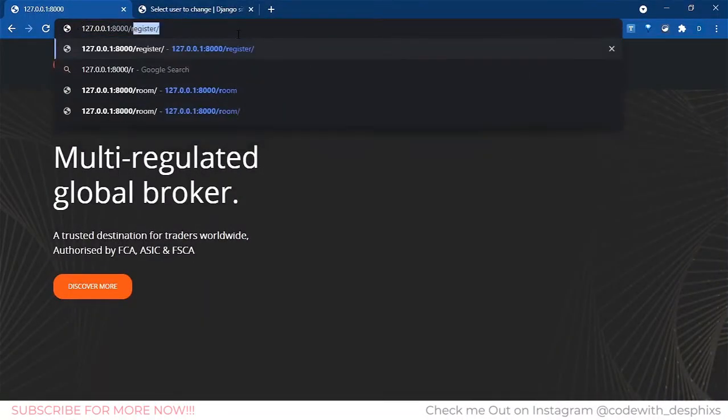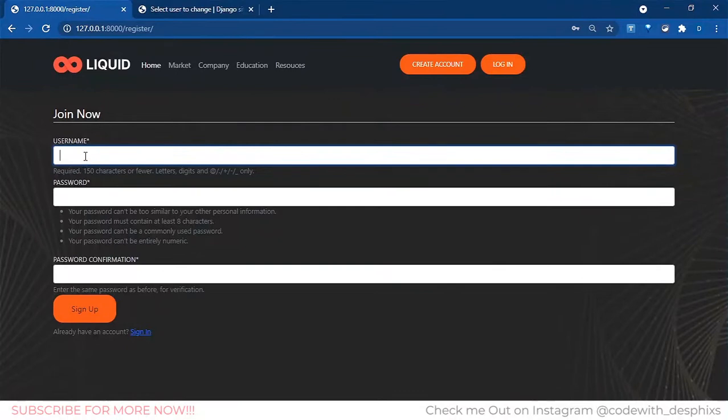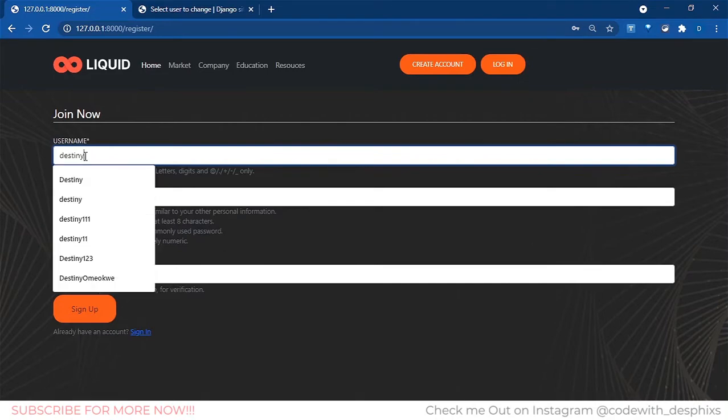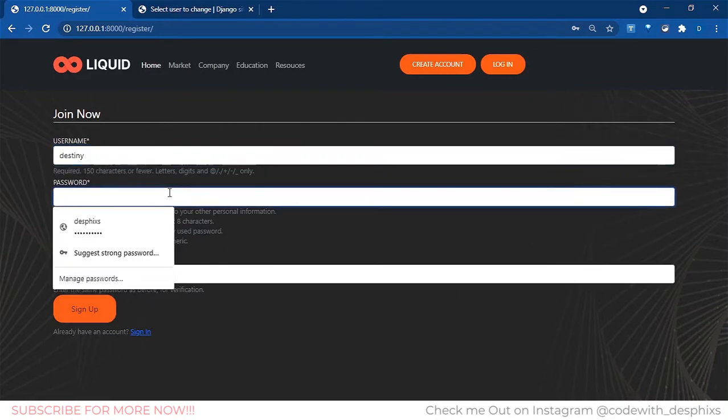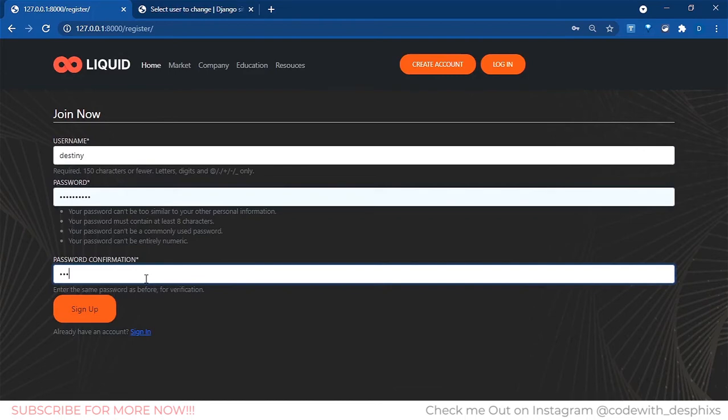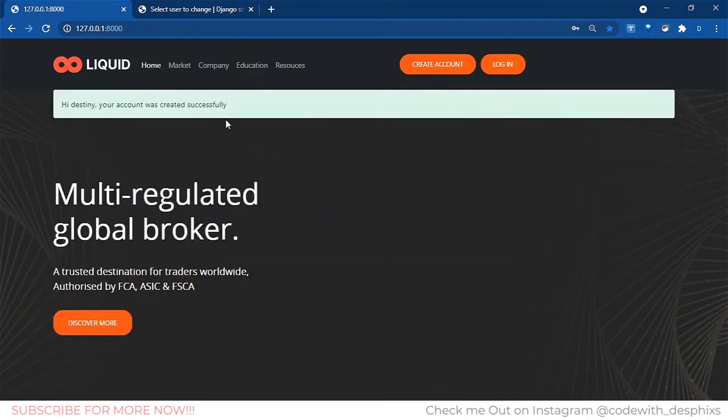Come over to our /register page. Then the username, let's give it a username of Destiny, and password testing321, testing321. Sign up, and it works fine. It says, hi Destiny, your account was created successfully.